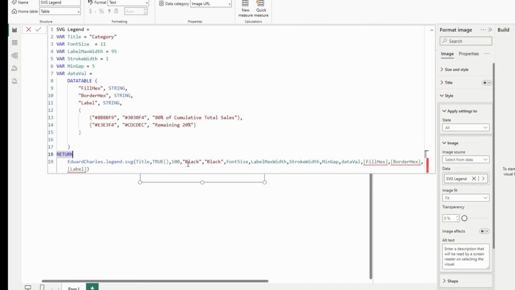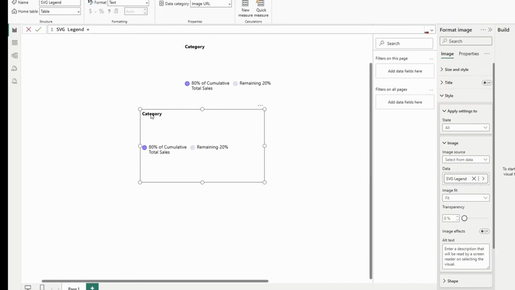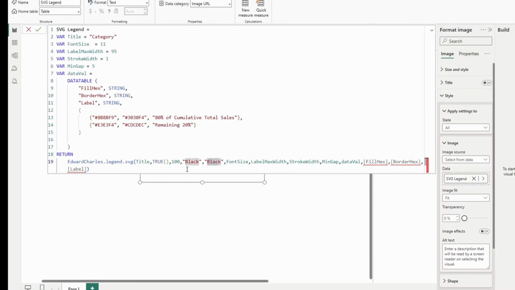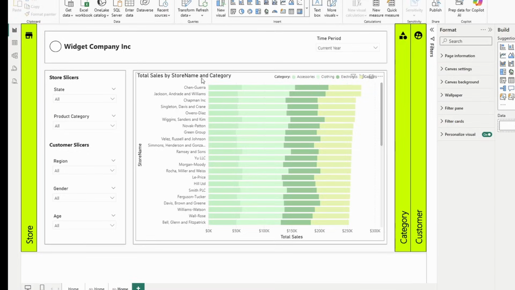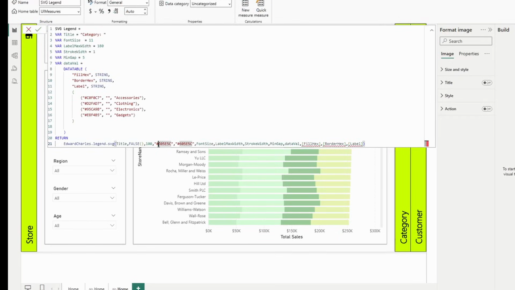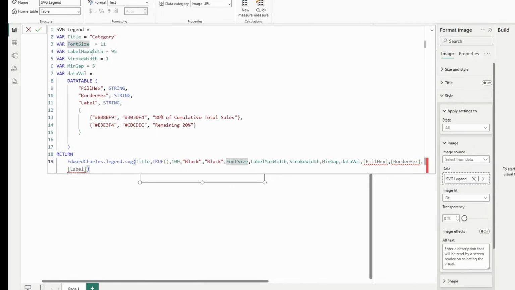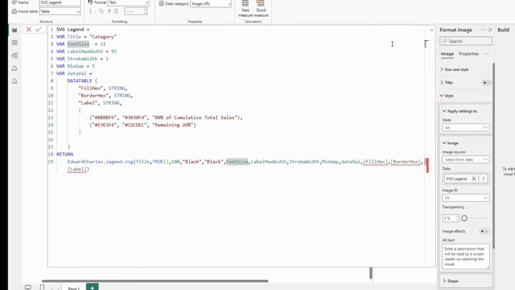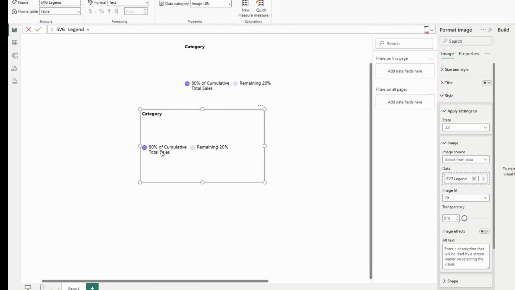The next one after that are the colors of the title and the colors of the label text itself. So right now they're set to black, which is a CSS color. However, in order to get this to match with, for example, this visual over here, this SVG legend is setting both of those to a light gray hex color code. The next variable right here is font size, which is controlling not only the font size of the text itself, but also the circle, which is equivalent to 1 row's worth of text.